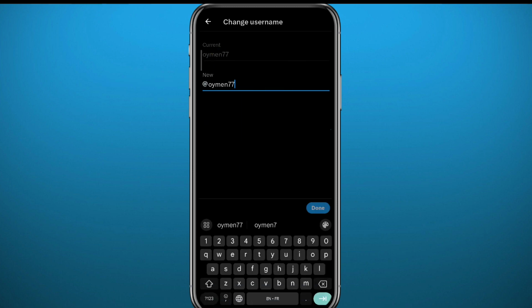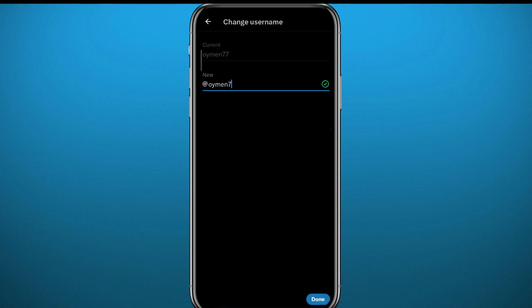So once you tap it, it will take you to the screen. You can edit your username and make sure it is available on Twitter. That means it's not taken.